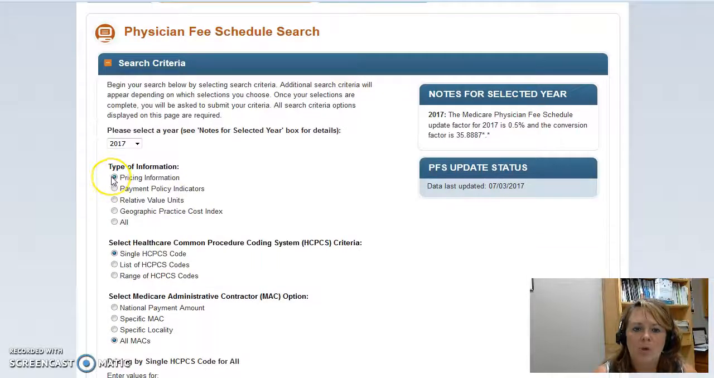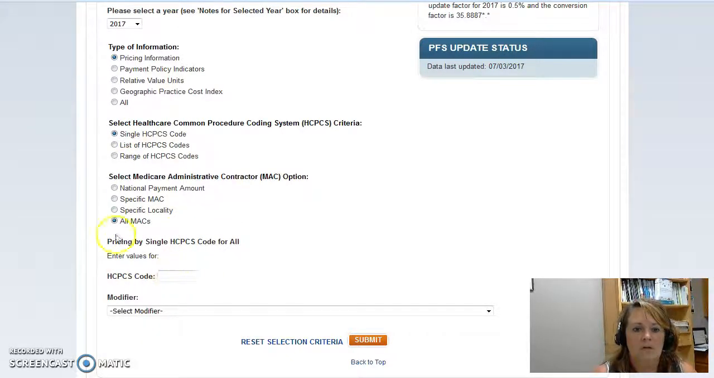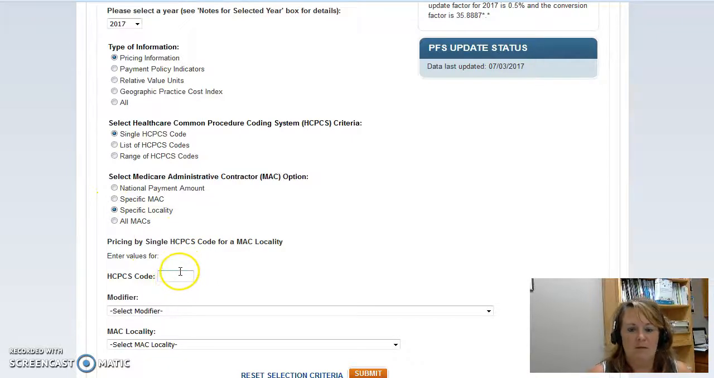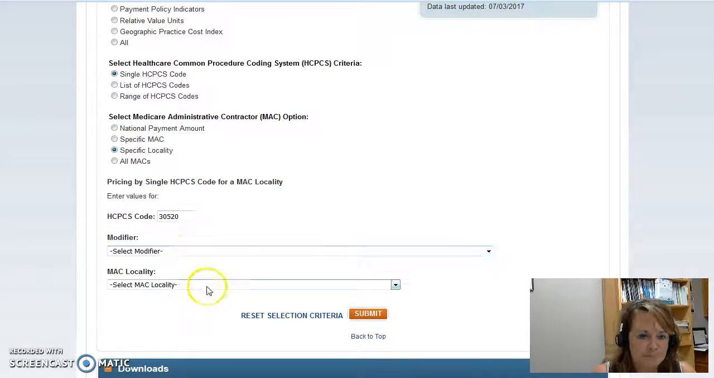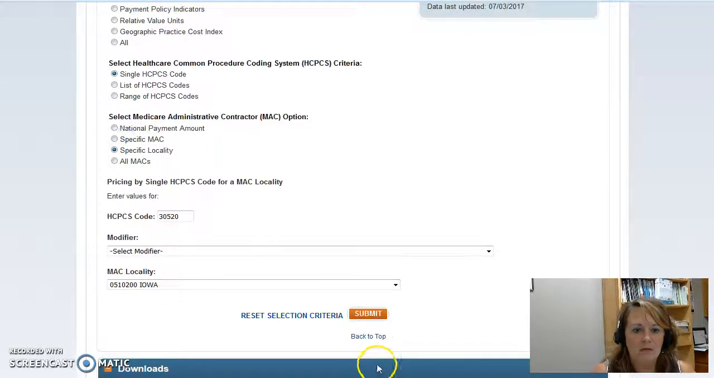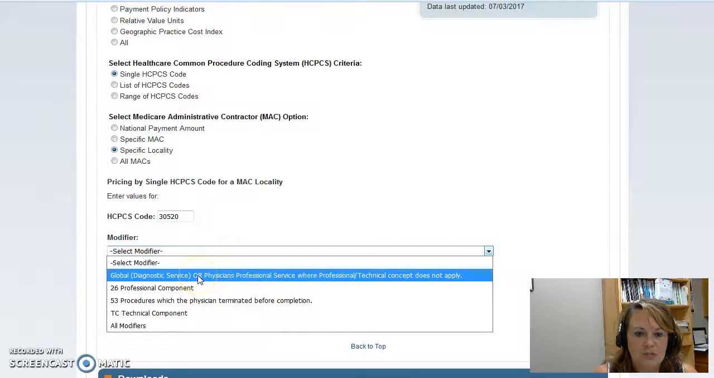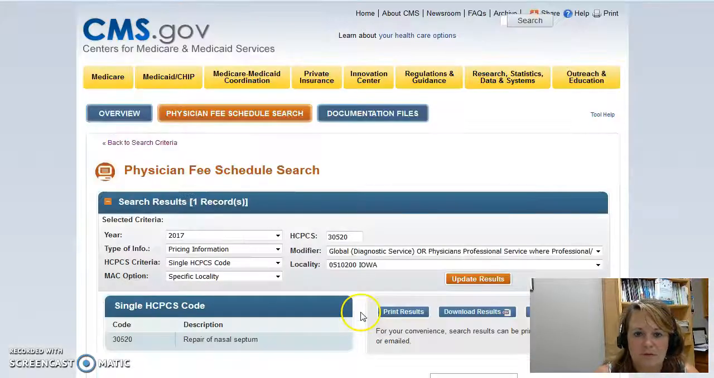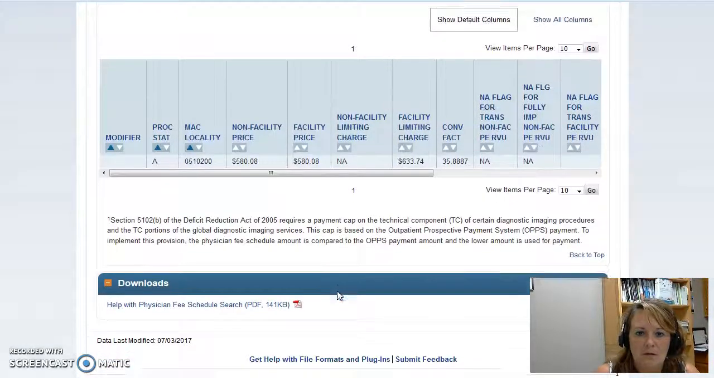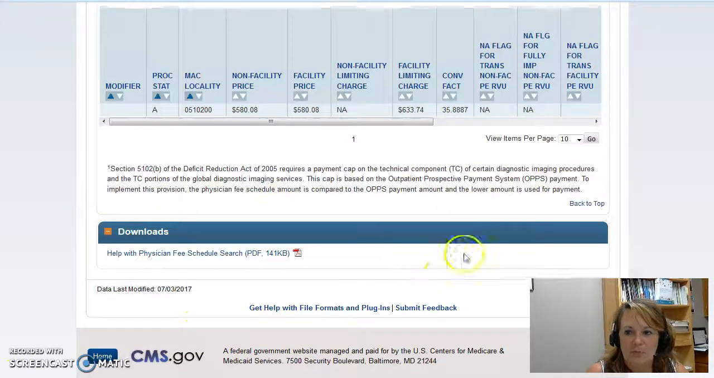We've used this before. We want pricing information for 2017 for a single code, for a specific locality, and I want to know, first of all, let's say 30520 is our septoplasty code. And the locality we want is, let me see here, Iowa. Submit. Oh, please select modifier. Let's do global. Submit. Looking at that CPT code for our locality, it shows $580.08 is what we would be paid.